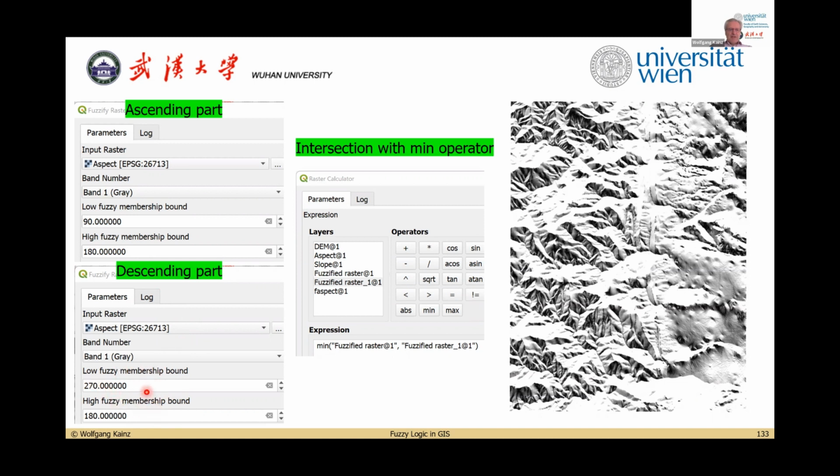You can see here again the descending part we do by giving the higher value for the low bound and the smaller value for the high bound. In this way, we achieve a descending membership function. So now we have two membership functions, and we have to compute the intersection of these two so that we can get our triangular membership function. And we do that with the minimum operator. You remember an intersection of two fuzzy sets can be computed in the easiest way by using the minimum operator.